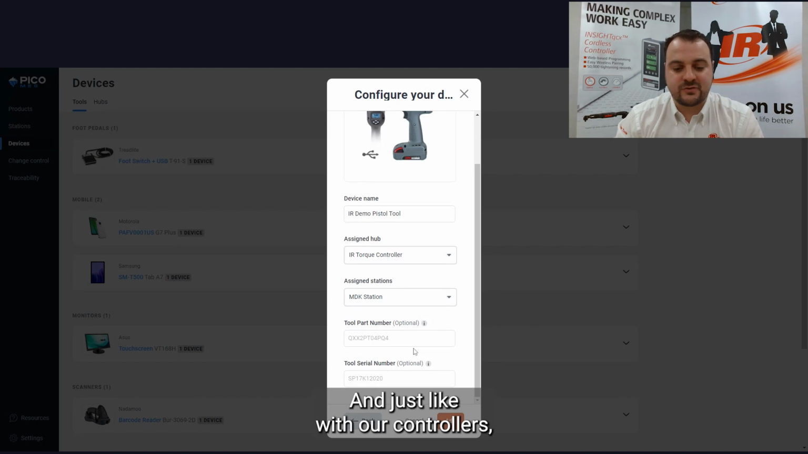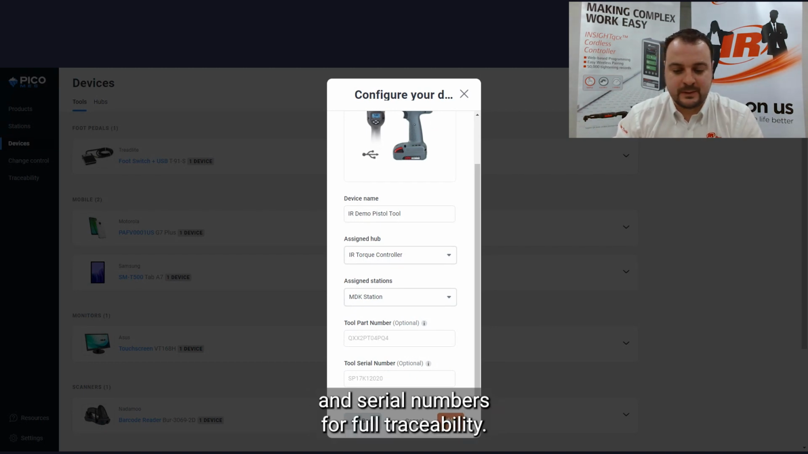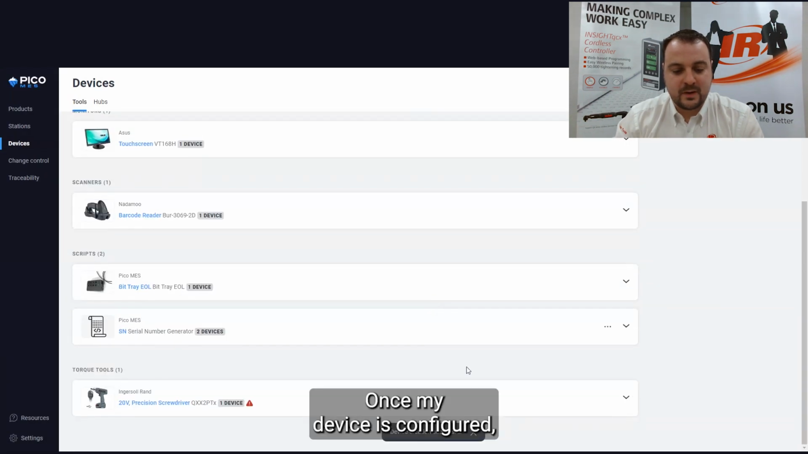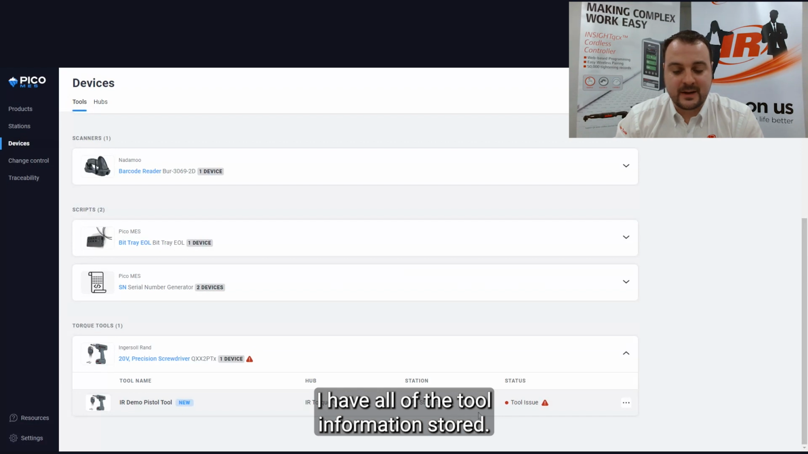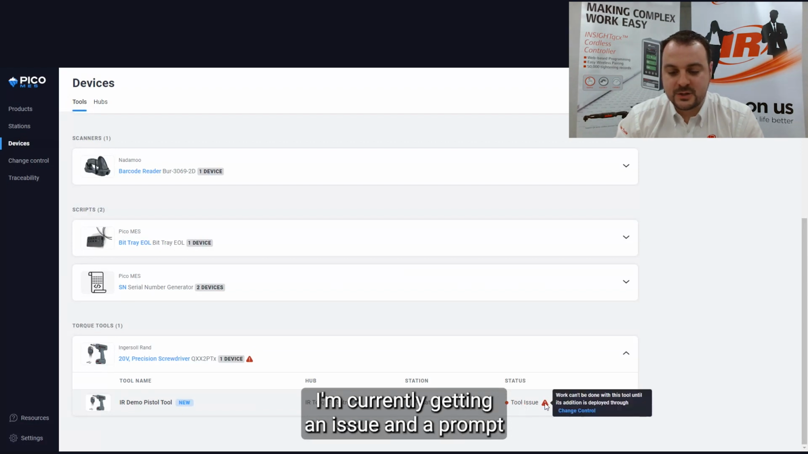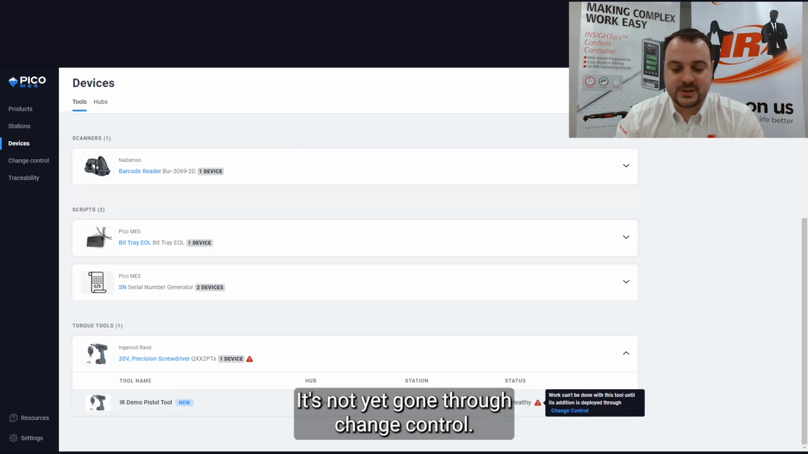And just like with our controllers, we can have tool part numbers and serial numbers for full traceability. Once my device is configured, you're going to see that I have all of the tool information stored. I'm currently getting an issue and a prompt. This tool can't run, it's not yet gone through change control.